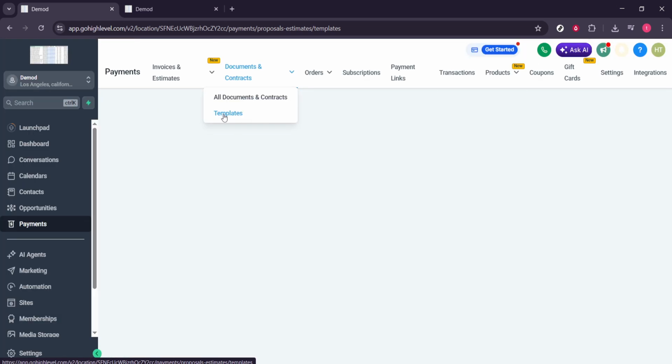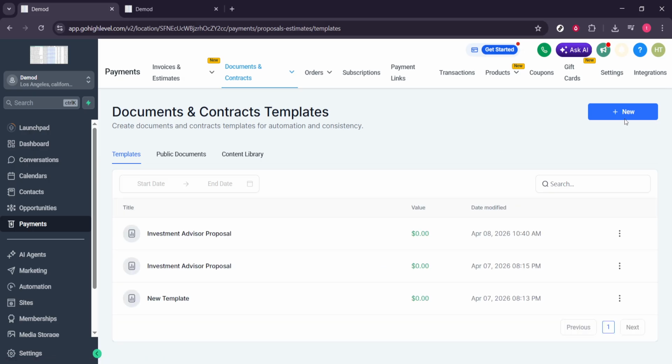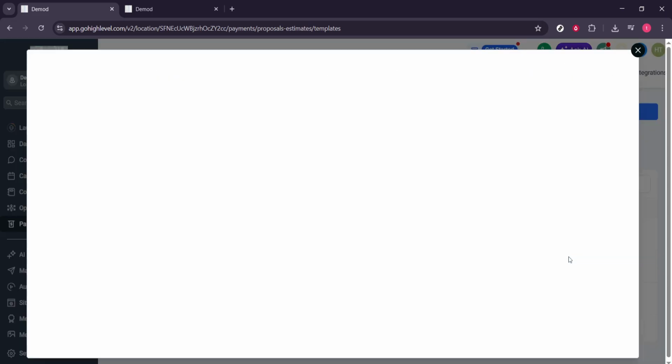From there, choose Templates. This is where your reusable contract frameworks live, so you don't have to rebuild terms and formatting each time you onboard a client. Inside Templates, click New to start creating. Give your template a clear name so your team can find it later.